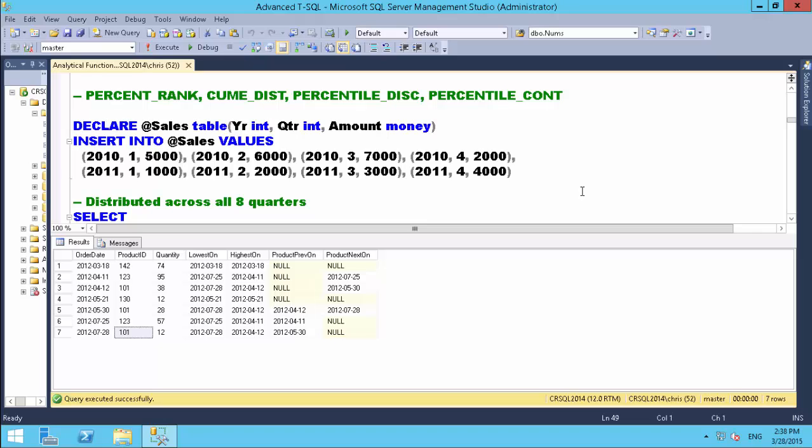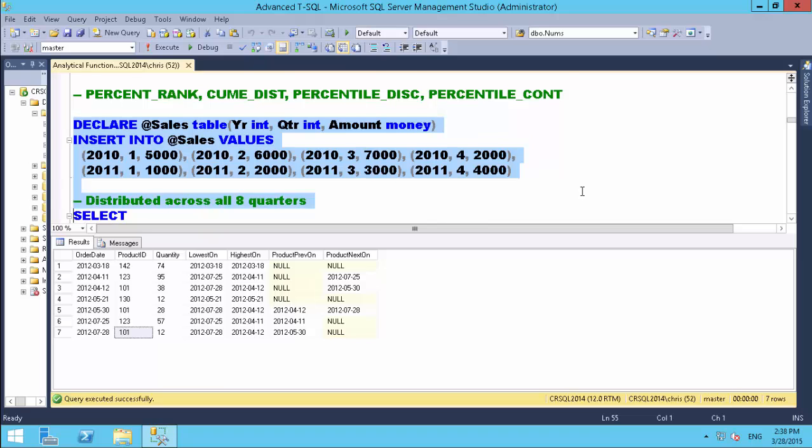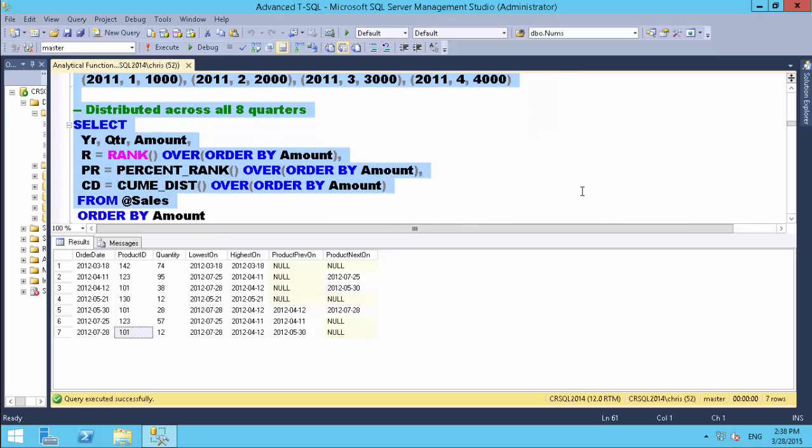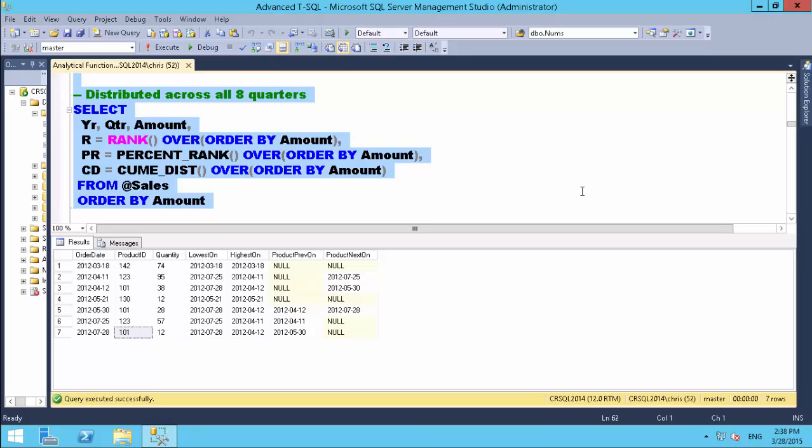Now the second example I'm going to show you is we're going to use the percent rank, the cumdist, the percentile disc, and the percentile cont functions. So I'm creating a table here which has year, quarter, and amount. I'm inserting 8 records into this table, and we are now going to make a select where we are going to use the rank, the percent rank, and the cumdist.